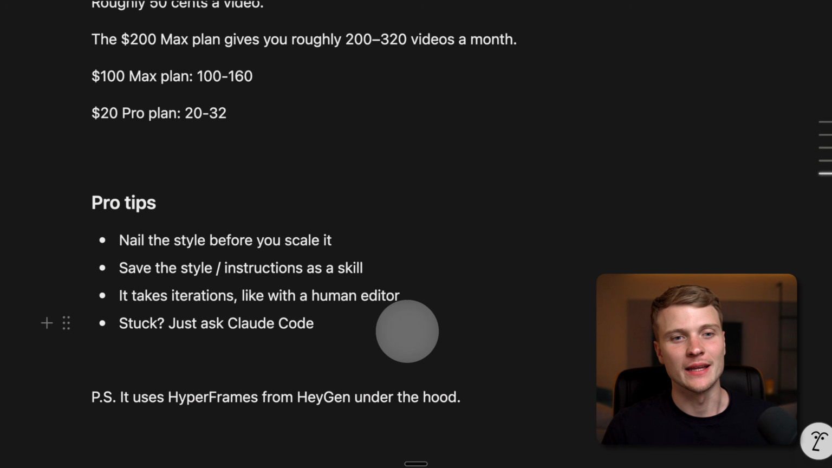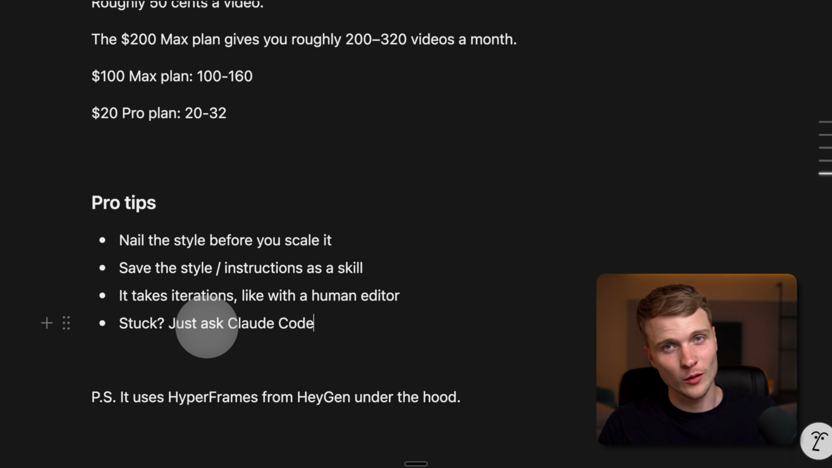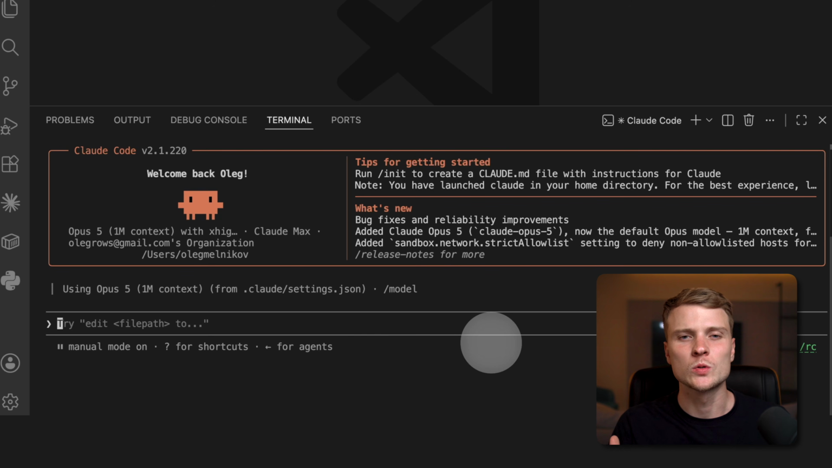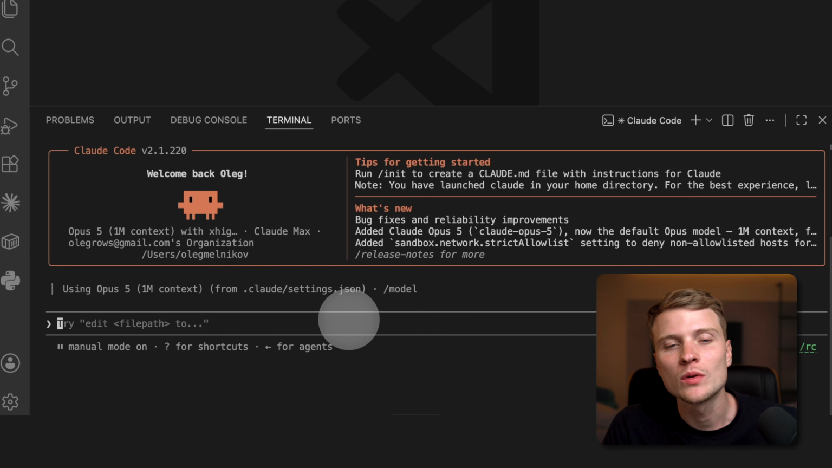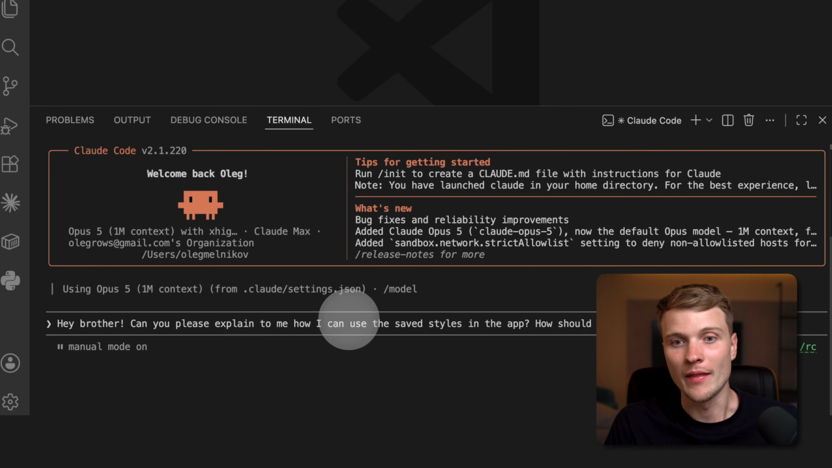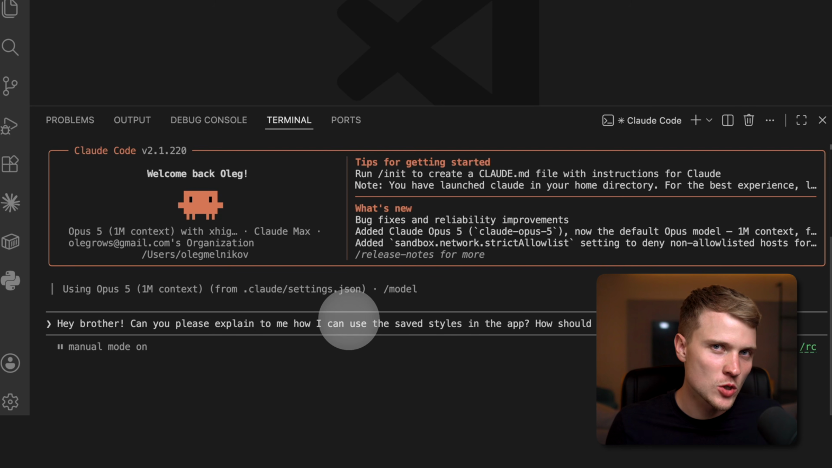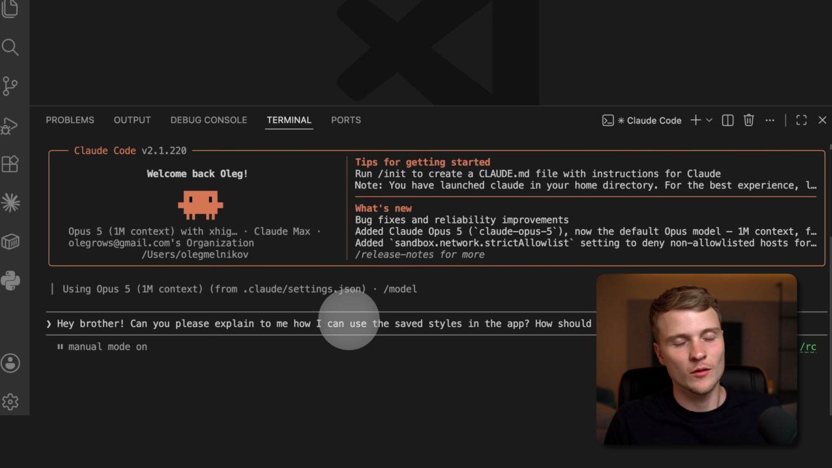And the final pro tip is that whenever you're stuck, you can just ask Claude Code what is going on, or ask it to help you out or to fix something. So let's say you're stuck with something, you don't know how to use one of the styles that you've saved. You will just type right here, "Hey brother, can you please explain to me how I can use the saved styles in the app? How should I do it?" And then you just send this query, and you wait for, let's say, 10 seconds, 20 seconds, and it will give you the answer. You're just interacting with it using simple text. Any sort of technical issue, you don't even need to ask me in comments. Of course, do that if you want, but you can ask Claude Code and it will solve it for you.